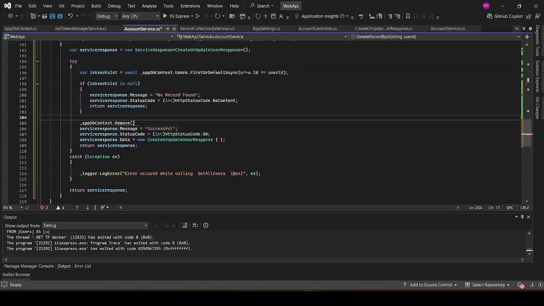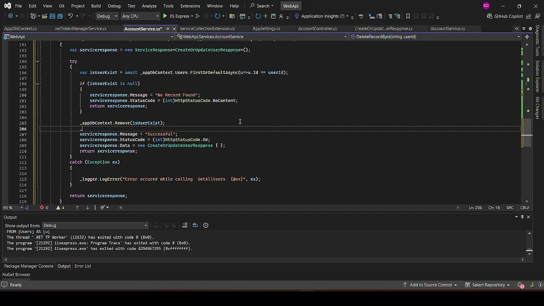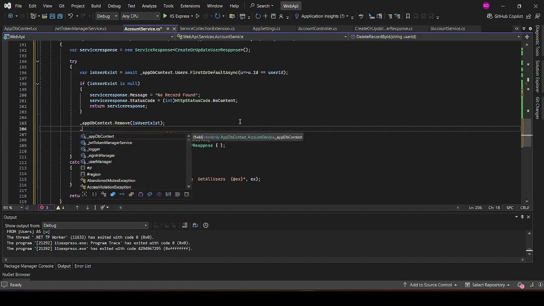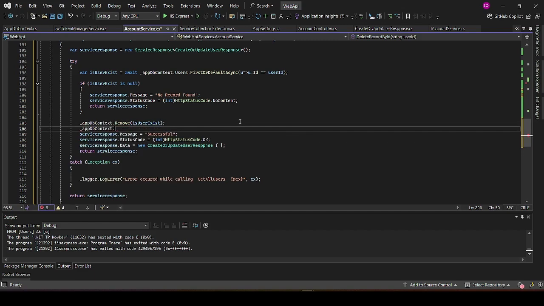Then you pass the user object to it. All right. Then call db context dot save changes. So this will delete the record from the database. It will do a permanent delete.